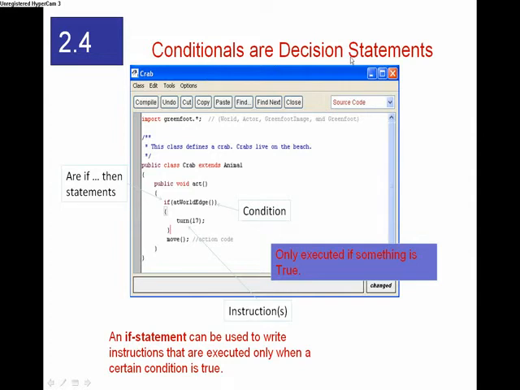Conditional statements are decision statements. You're actually making a decision. You only execute it if something is true, if the condition is true. Take these notes. An if statement can be used to write instructions that are executed only when a certain condition is true.